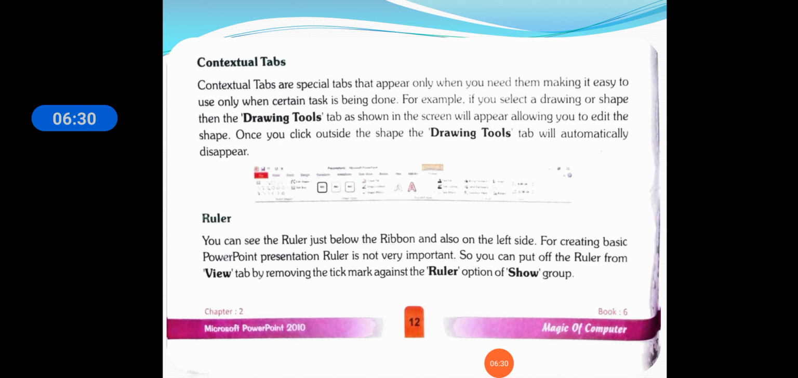Now, if you are inserting any shape in PowerPoint, as you click on that shape, this contextual tab will open. Okay, the design is given here, this tab will open. In this format you can make an image or a text attractive by using this tool. Okay, this is a contextual tab and it appears only when you need it.